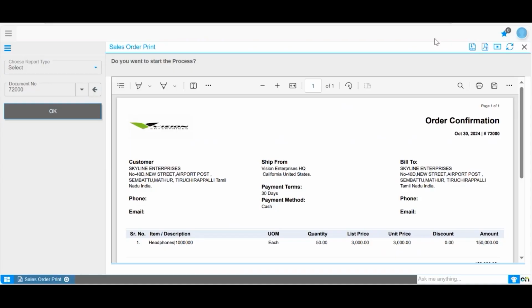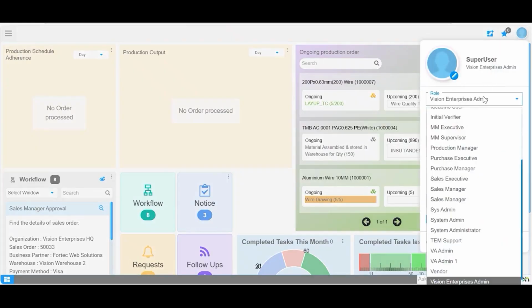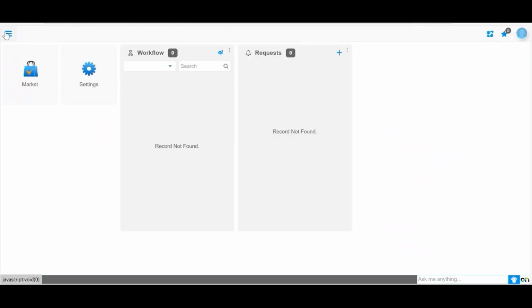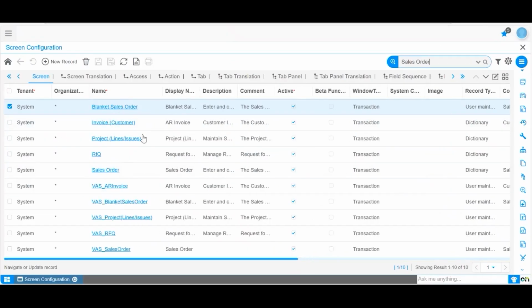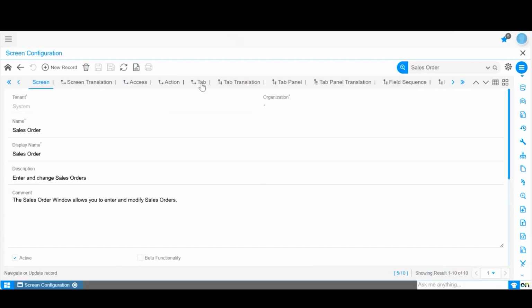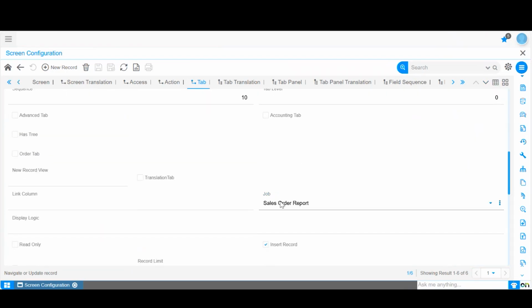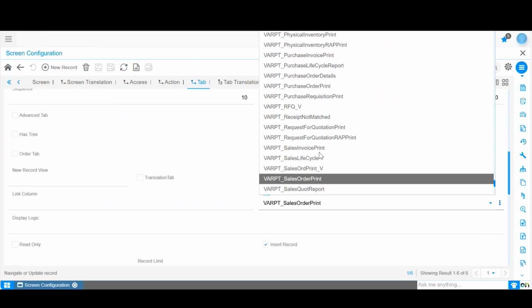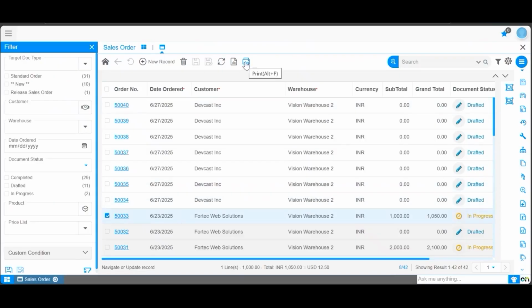Now, I will explain how you can combine the same print or report with a button or a print button on any tab of a screen. To perform the configuration, you first need to change your role to System Administrator. Then, open the Screen Configuration window. Select your report in Job field. Now, I will bind that print to the sales order screen. We will now check the print button is available here. Let's try to print from here. You can now see this print.